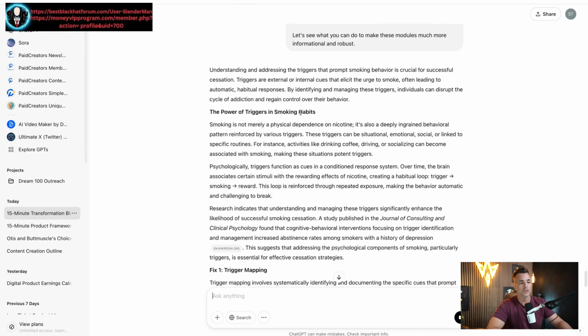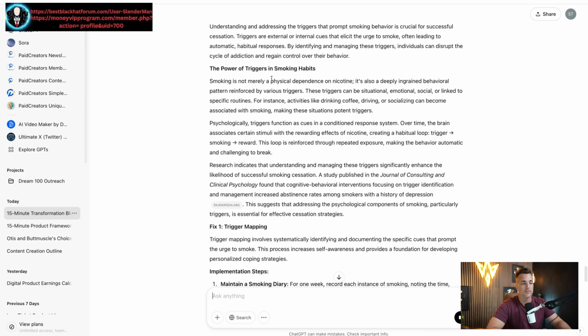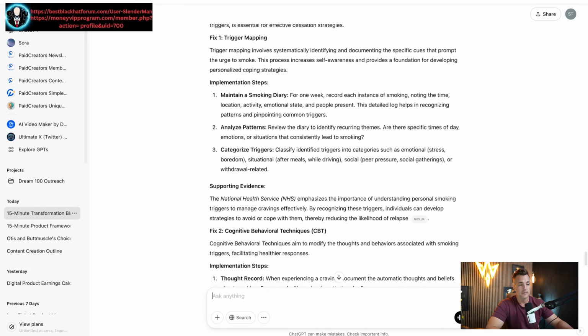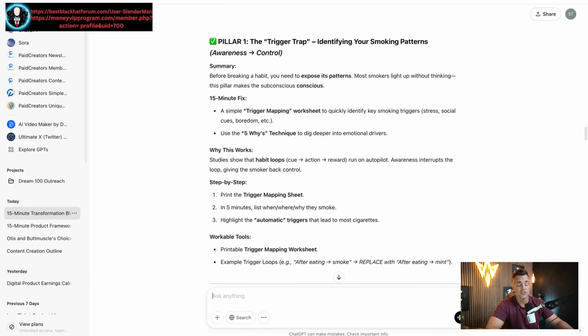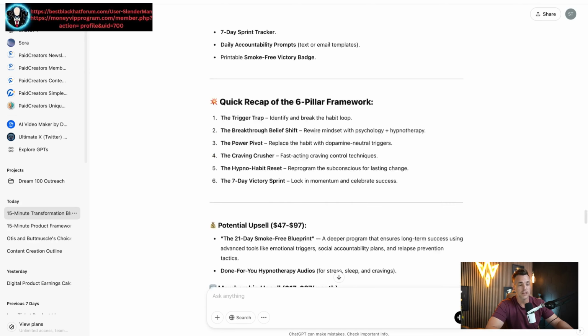Here we go. The power of triggers and smoking habits. Smoking is not merely a physical dependence on nicotine. It's also a deeply ingrained behavioral pattern reinforced by various triggers. This is amazing, okay? This is what I want. This makes us look like, wow, they really put in the time. You see how we're starting to get differentiating factors now. This looks way different than this. This is cool, but not nearly as much information as we need.